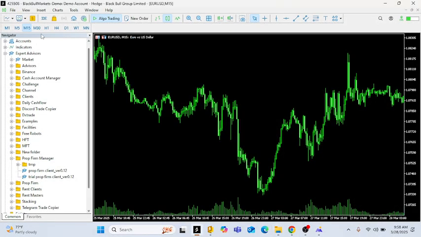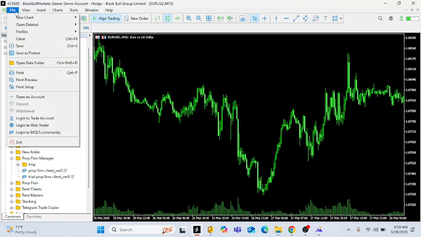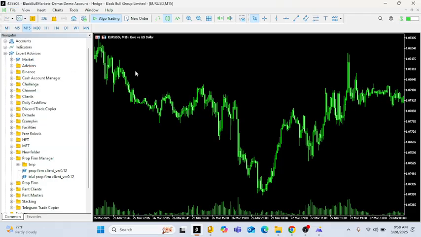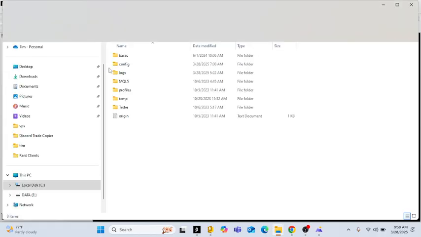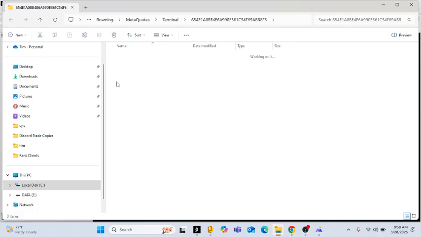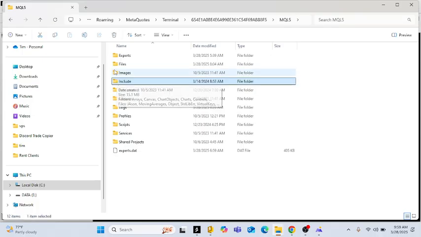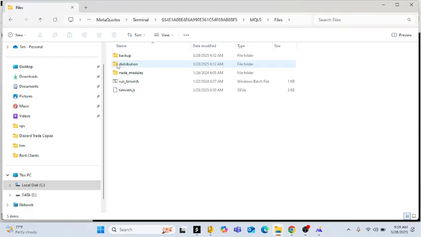Next, you got to put 2 files under the Files folder. So again, go to File, Open Data Folder, then MT5 Files. You got to put these 2 files, run timvinh and timvinh.js.